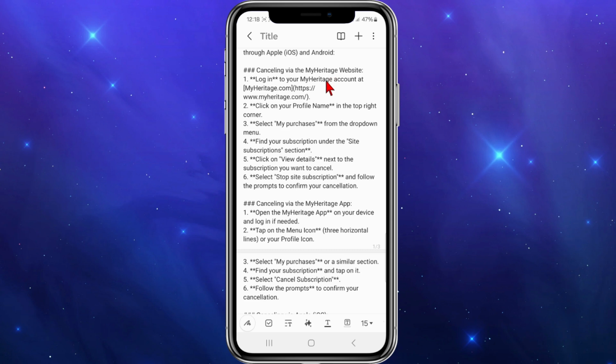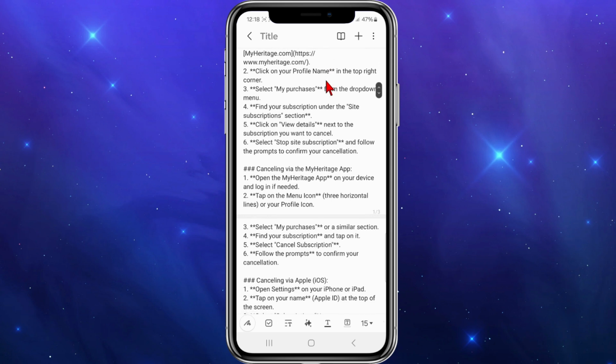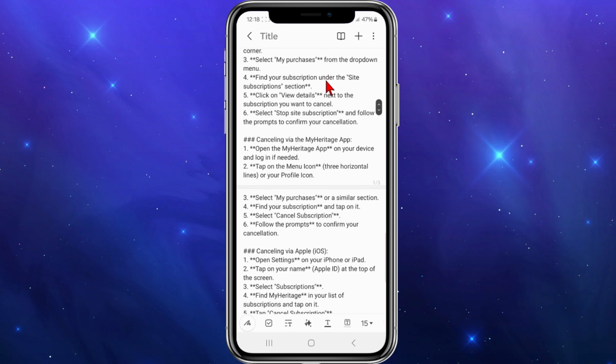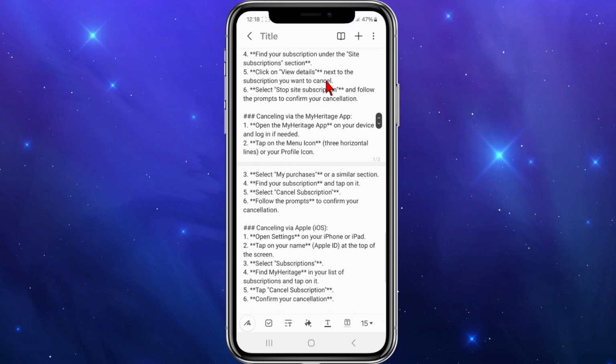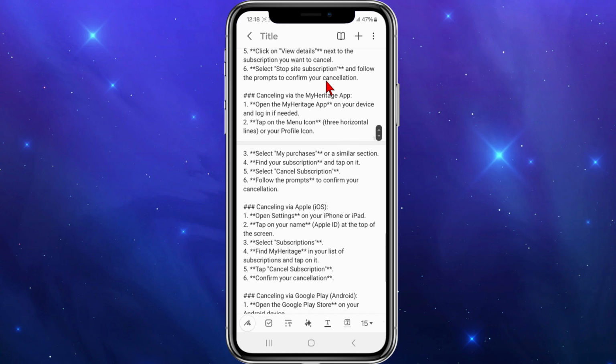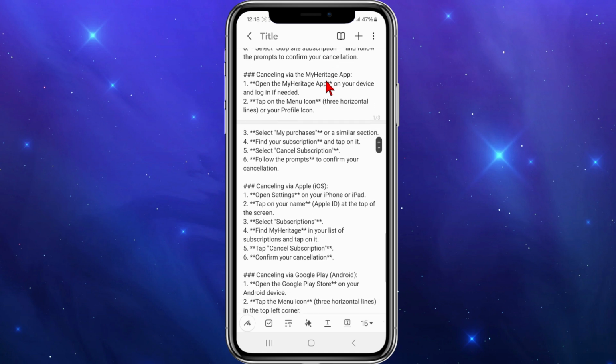So go to Myheritage and log in. Click on your profile name once done in the top right hand corner. Select My Purchases from the drop down menu. Find subscription under Site Subscription section. Click on View Details, and then next to subscription you want to cancel, select Stop Site Subscription and follow the prompts to confirm your cancellation.